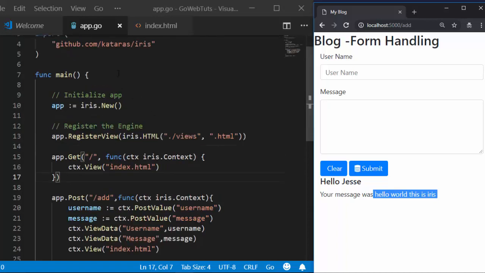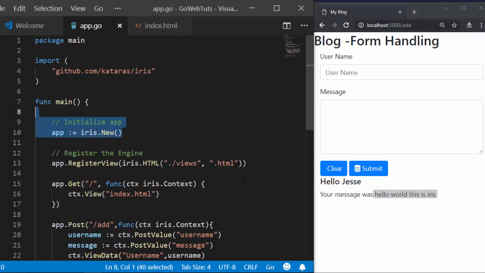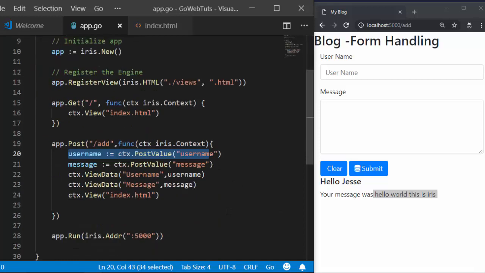So the basic idea is that you just initialize our app straight away. We create a post using post value to receive the data, then we display it back.